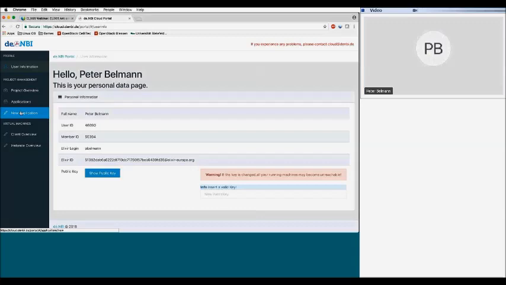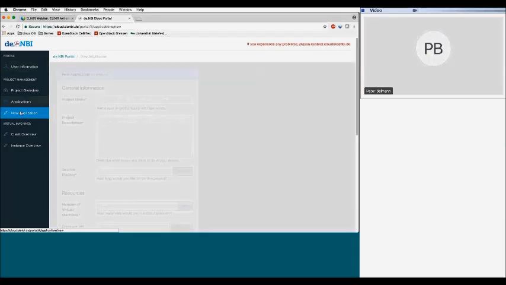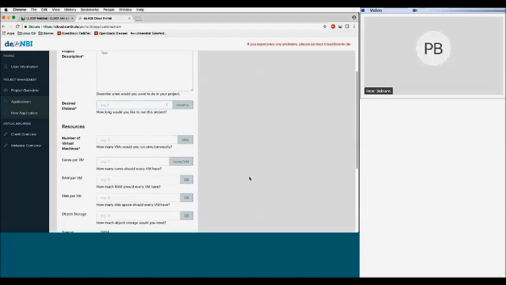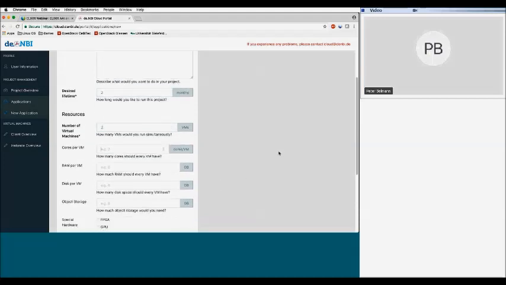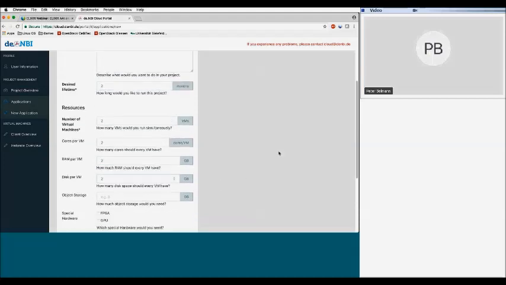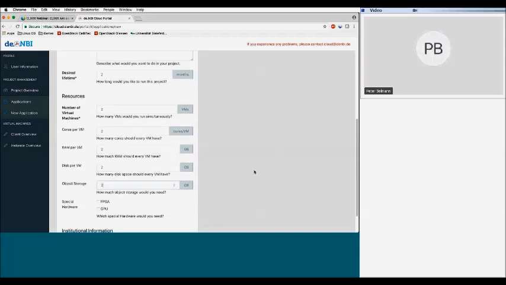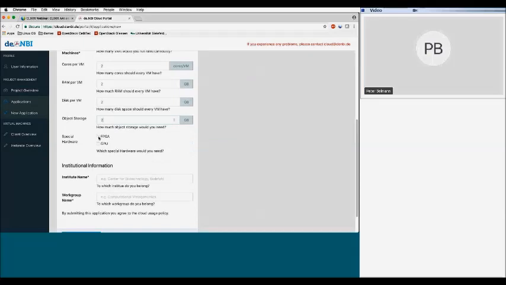If I would be a principal investigator, I would first apply for a project. So I will fill in the application form. I have to provide a lifetime for this project, and data like cores per VM, RAM. You can also apply for special hardware, and you provide your institution name.